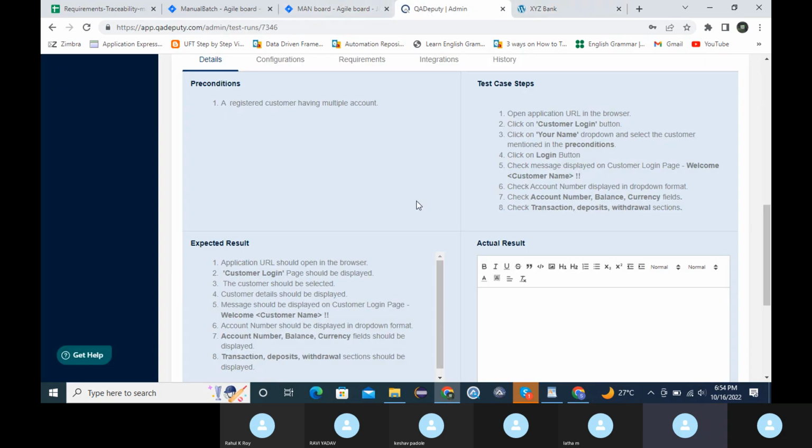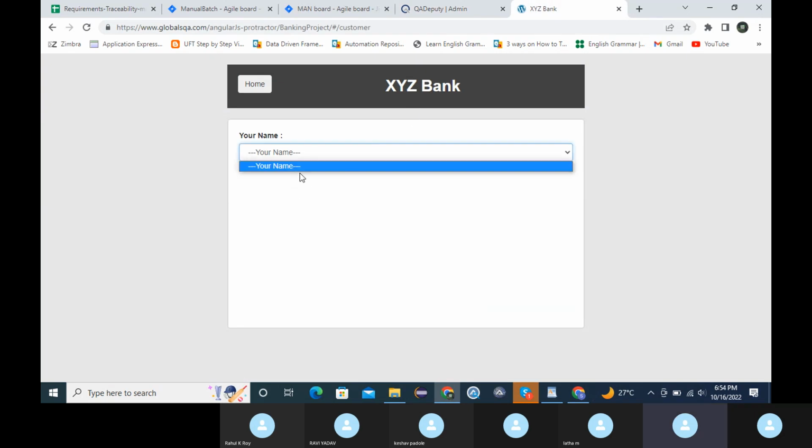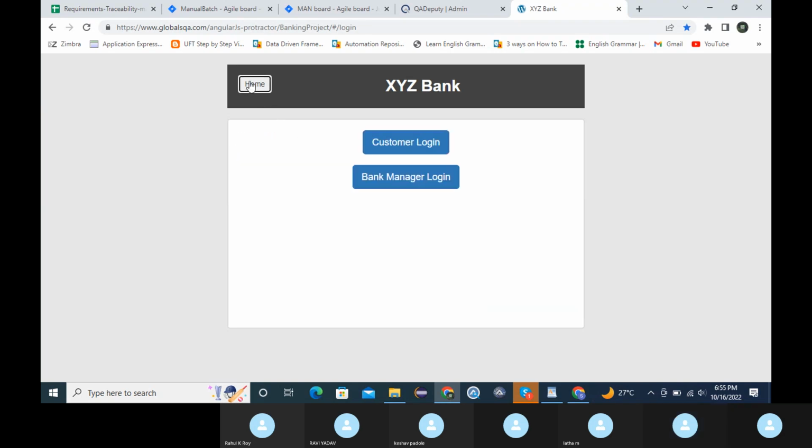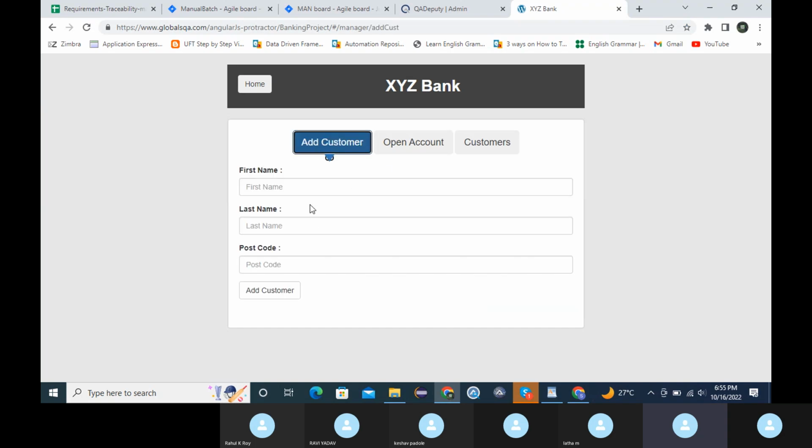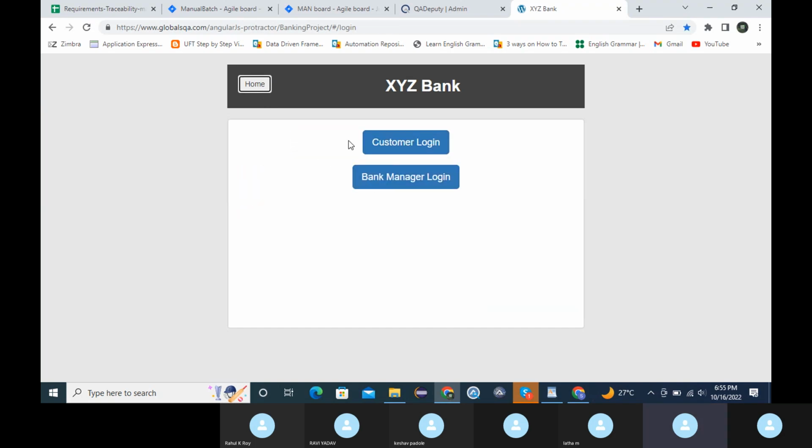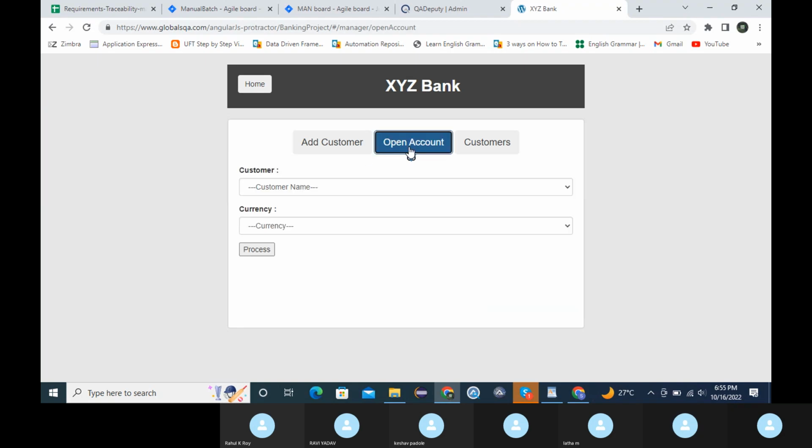Okay, so now let's see. It is saying open an application URL in the browser and click on customer login button. So these two steps we have performed. Now it is asking to click on your name drop down and select the customer mentioned in the precondition. So here what we are seeing, there are no customer details displaying here. If we are adding a customer from here, then also we are not able to see any customer details.